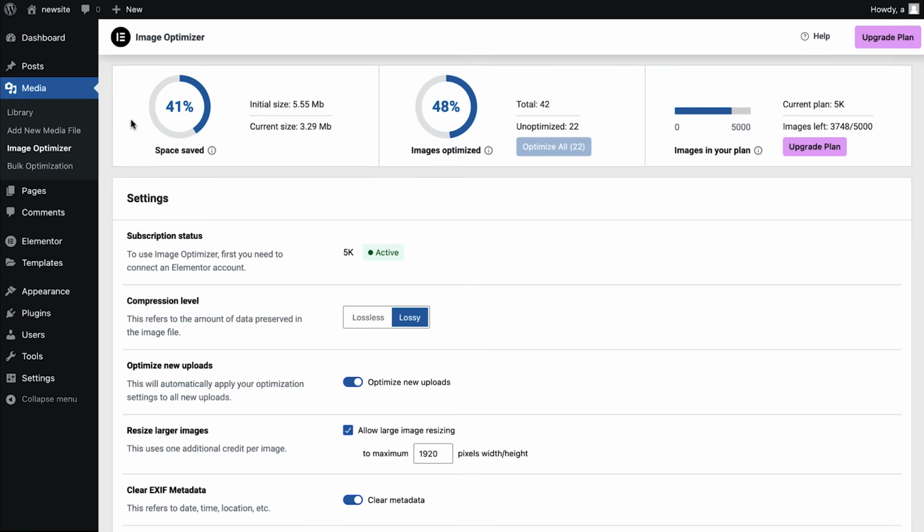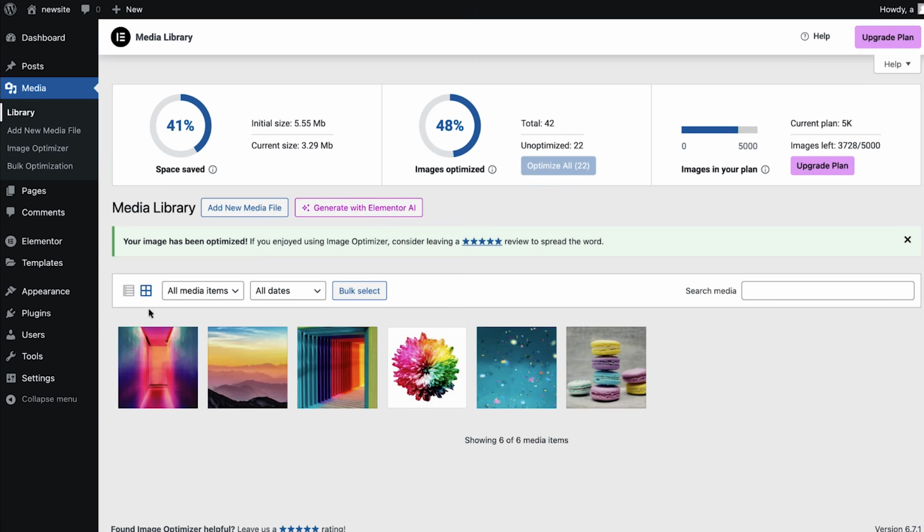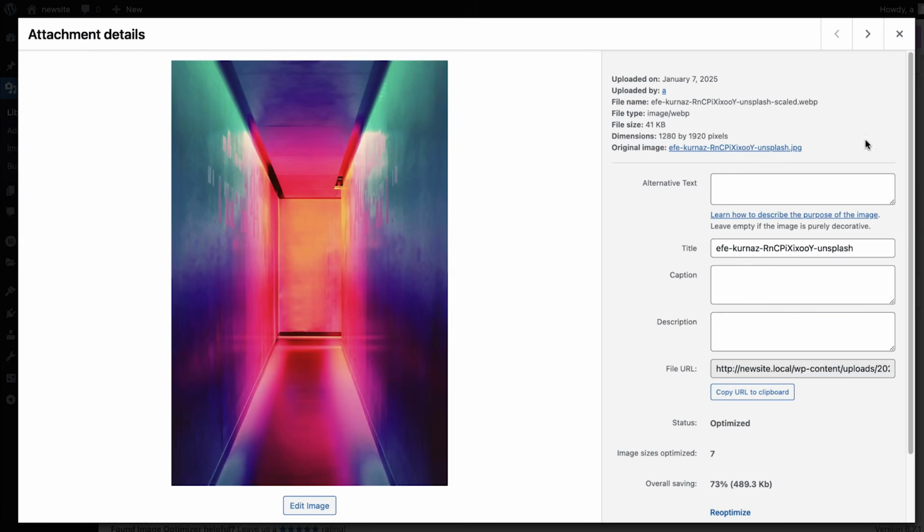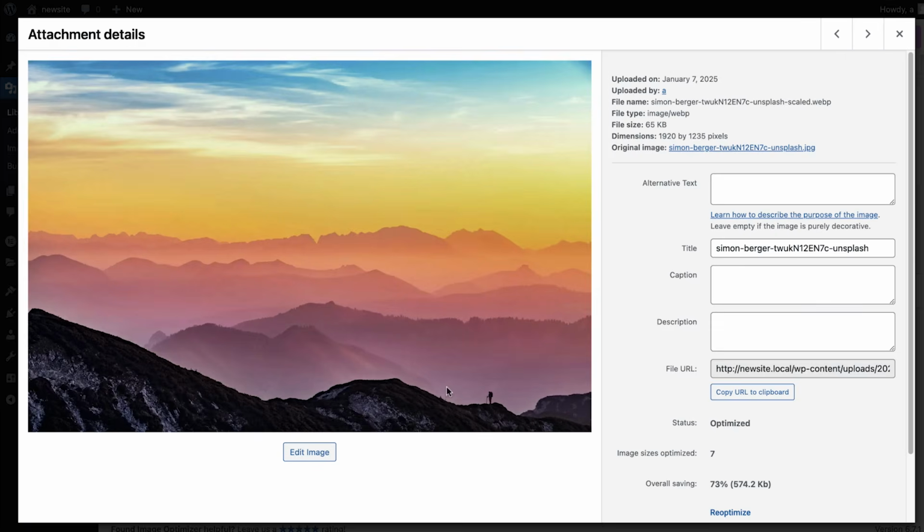Once optimization is complete, return to the dashboard to view the overall size reduction. Go to the library and click on any image to see the overall reduction in size. This is also where you can revert the image back to its original size.